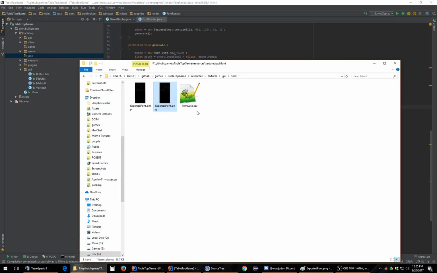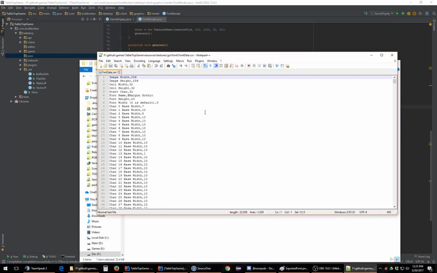Let's go look at our CV data, because I've got this CV data saved. And I'm trying to figure out what this information says. So we've got a height. We've got some kind of start char. So our first char is apparently char 32. I wonder if we can edit this to do start char 0.